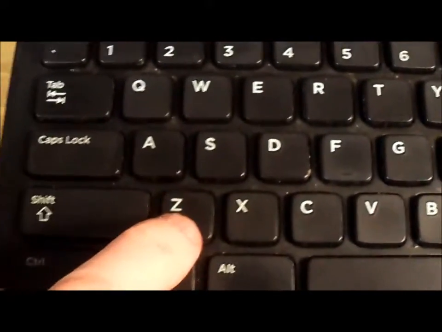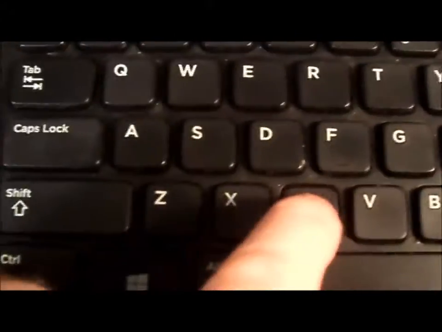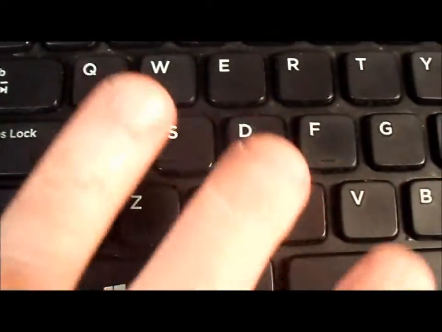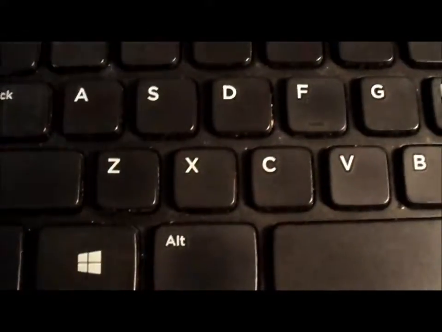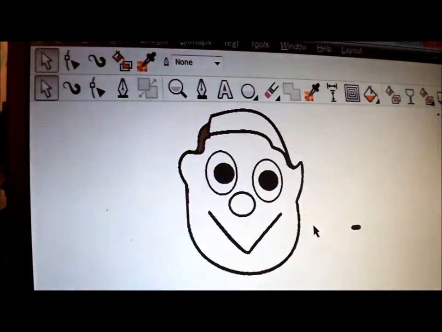I've assigned shortcuts to almost all my keys. So Z is magnify, X is artistic media pen, C is cut. I place them according to how often I use them, so that it's set up just for me with one stroke. For example, I select and then I press 2 for delete.